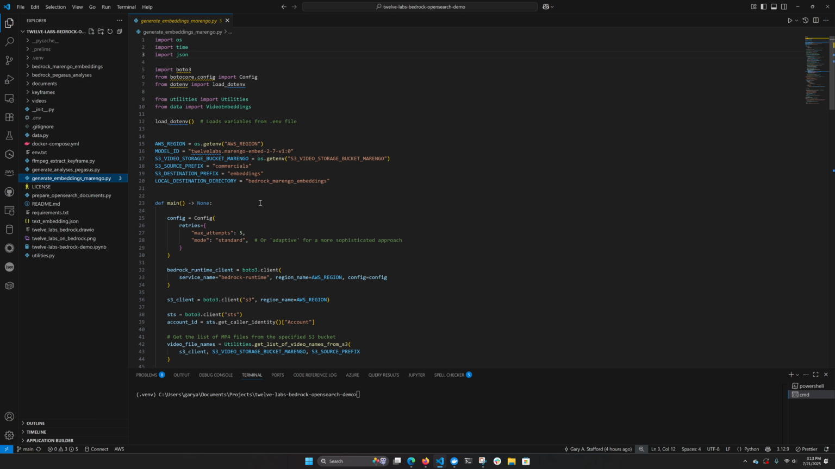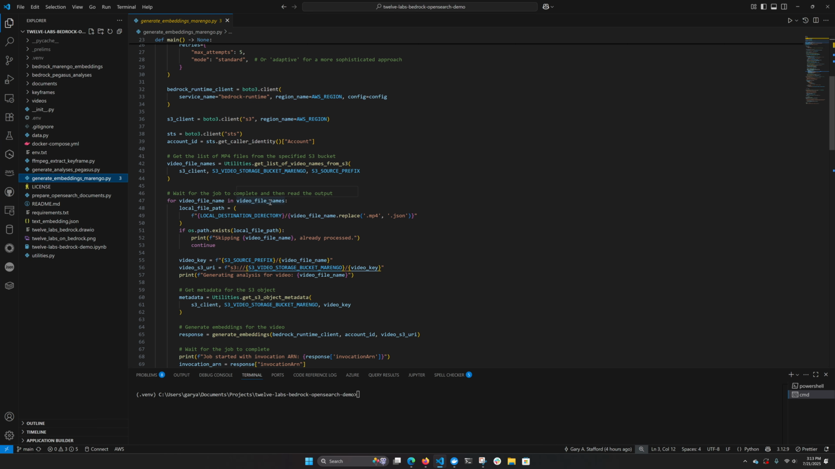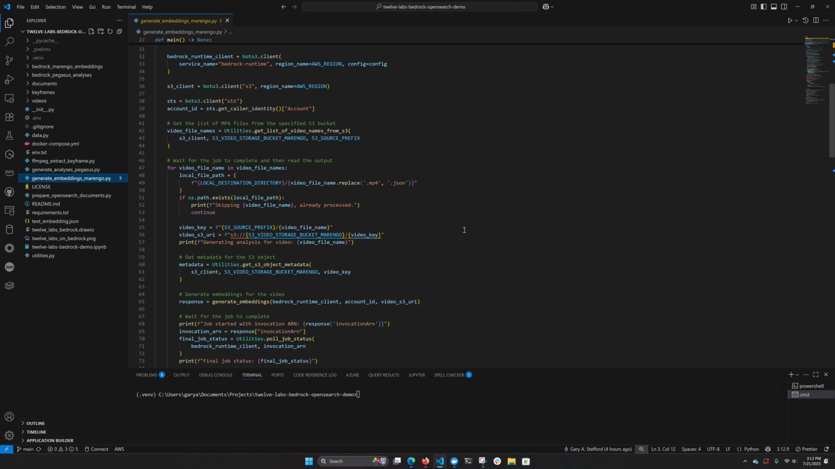The script will get a list of names of all the objects or all the videos that are in the S3 bucket. It will iterate through those. It will call Amazon Bedrock. It will call the Marengo model through Amazon Bedrock, and it will generate those 3 types of embeddings.